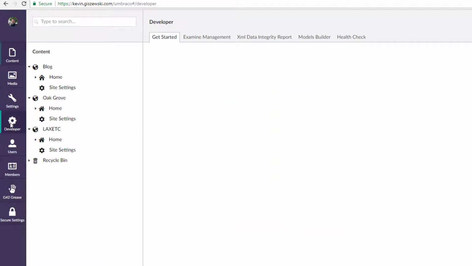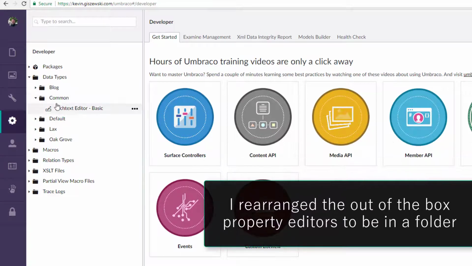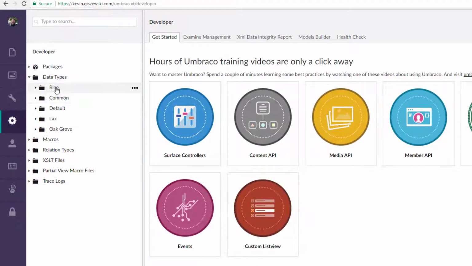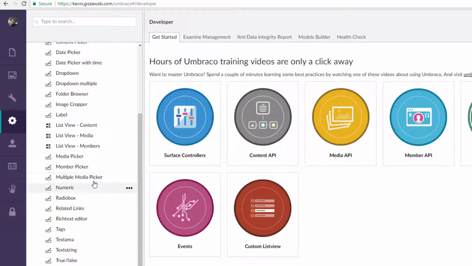Other things you want to look out for are properties. If I were to go into one of these, let's go into the common one here. Oh, nope, that's not what I want. What do I want here, Kevin? Oh, the default. Yeah, I moved everything into default, just to move them out of the way.